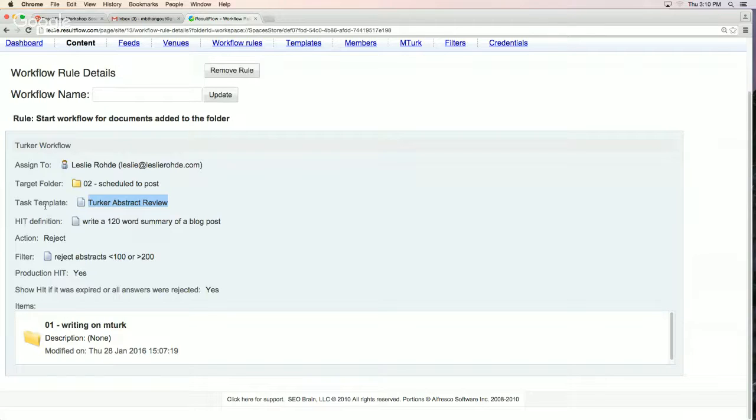Okay, so this is what I see when I'm reviewing the article, and we need to talk about this because this is a problem for many of you right now. That's my fault again, because of a screwed up template. Here's the hit definition, and then here is the filter definition. And oh yes, it's a production hit.